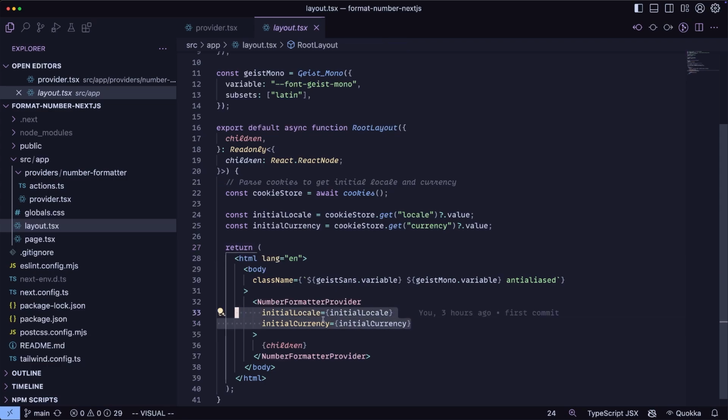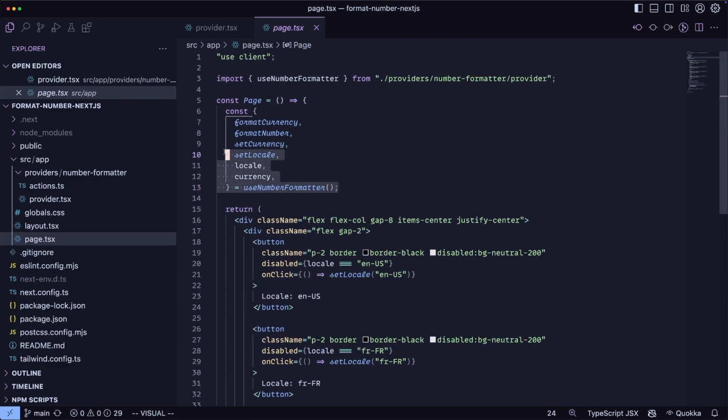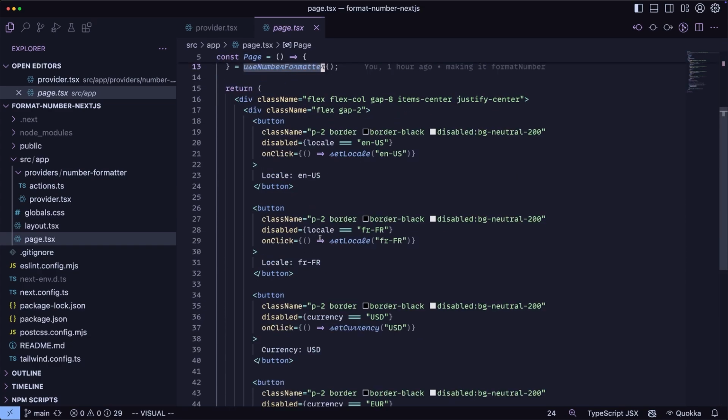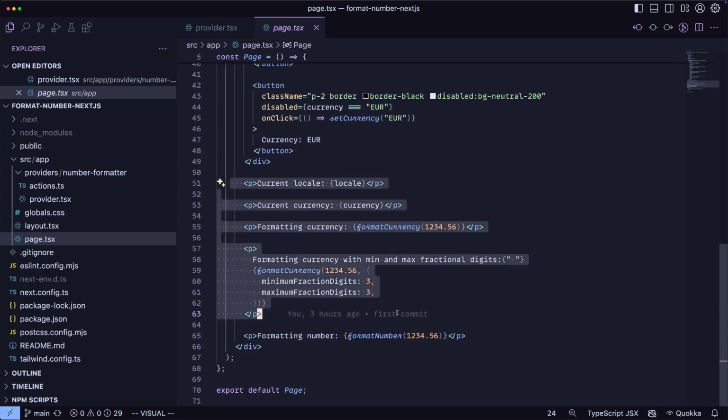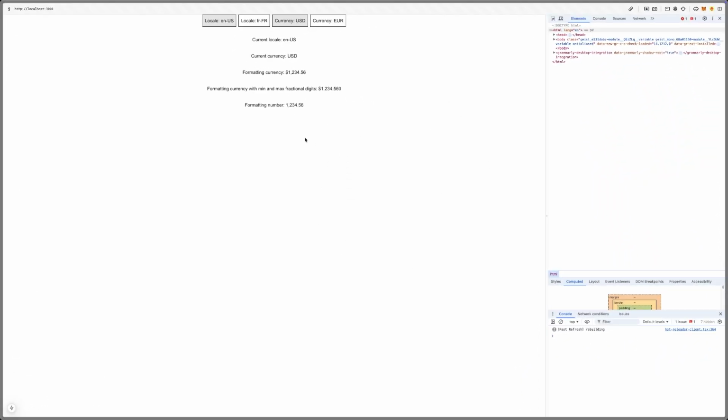Then I pass it on to the formatter provider, and here on the page, I simply instantiated all the values from the useNumberFormatter. I used them all, added them to buttons, and added values here to show off how it works. Let me show you in the browser how it looks and a few other things. So this is the application running, and as you can see, it's a fairly simple one. I can change the locale from en-US to FR, that is French, and it will change how the value is formatted. And if I change the currency, it will also change the currency that shows here. It's very simple and very fast.